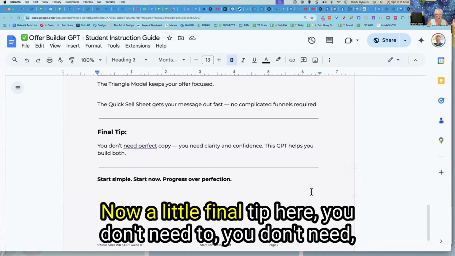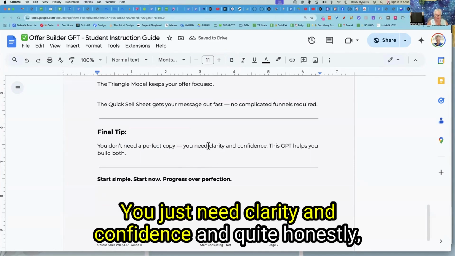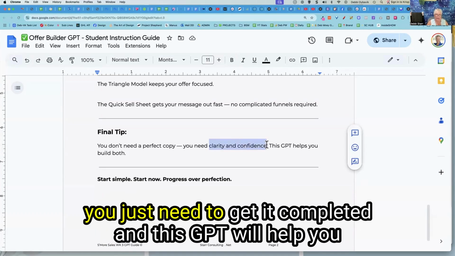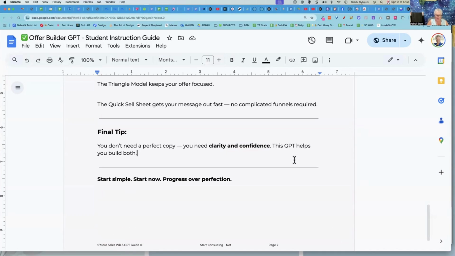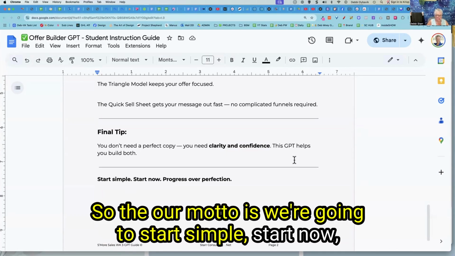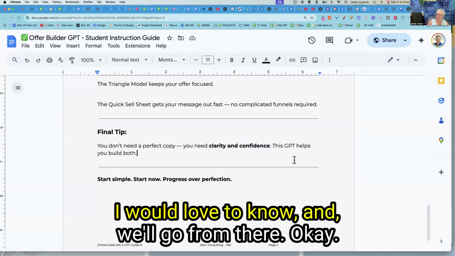Now, a little final tip here. You don't need a perfect copy. You just need clarity and confidence. And quite honestly, you just need to get it completed. And this GPT will help you do both because most people just get hung up in the weeds, and I don't want you to get hung up in the weeds. So our motto is we're going to start simple, start now, and progress over perfection. So try it out. Let me know what you think. I would love to know, and we'll go from there.